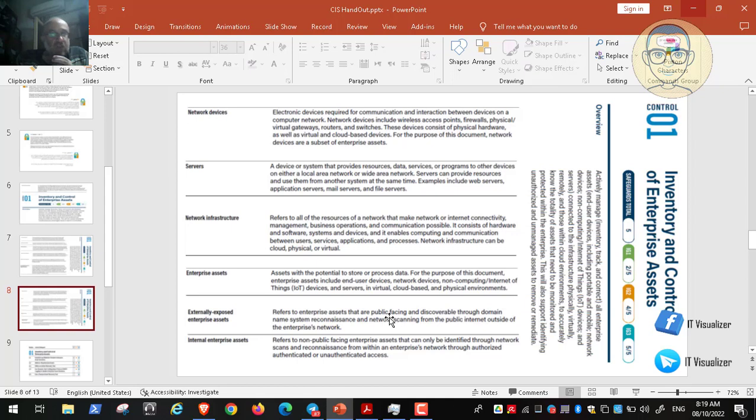On the opposite, internal enterprise assets refer to non-public facing enterprise assets. This could be your domain controller. It's not accessible from outside the internet. It would only be accessible within your network internally. So this is the thing. These are all glossary.